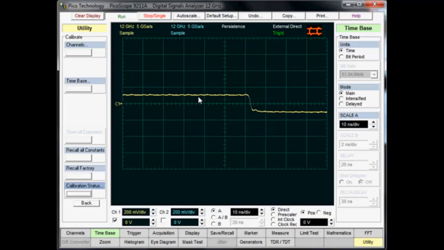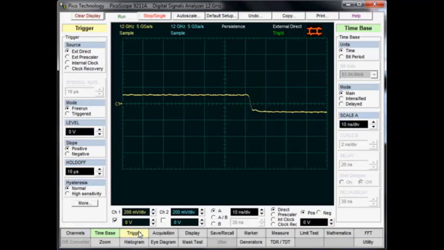This is a demonstration of using the 9211A sampling oscilloscope to characterize a clock signal. Here I see my clock signal. I've applied this to channel 1 of the input and also to the direct trigger input. So if we look on the trigger menu, I've selected external direct in, so I'm seeing a stable trigger at this point.